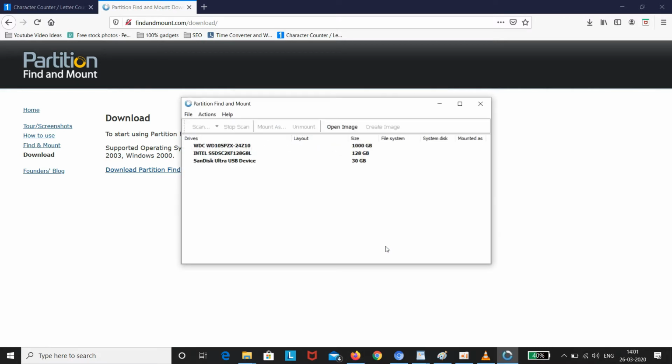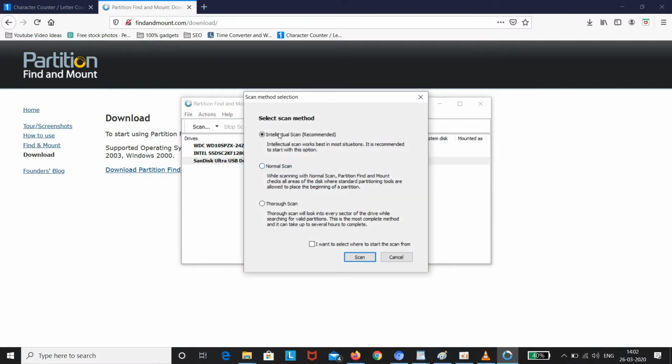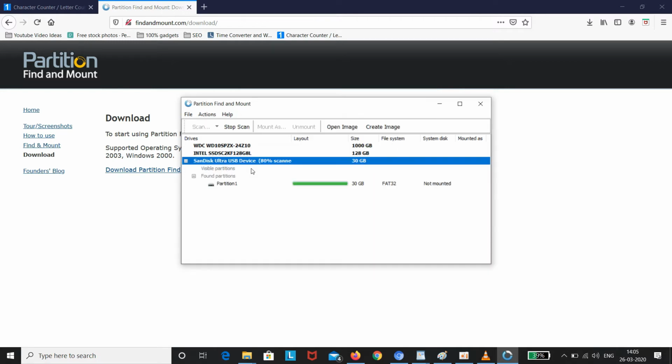Now you can see your hard drive and USB drive will be displayed in this window. Now right click on your USB and click on the scan option. Now there are three options available. In that, select thorough scan and click the scan button.